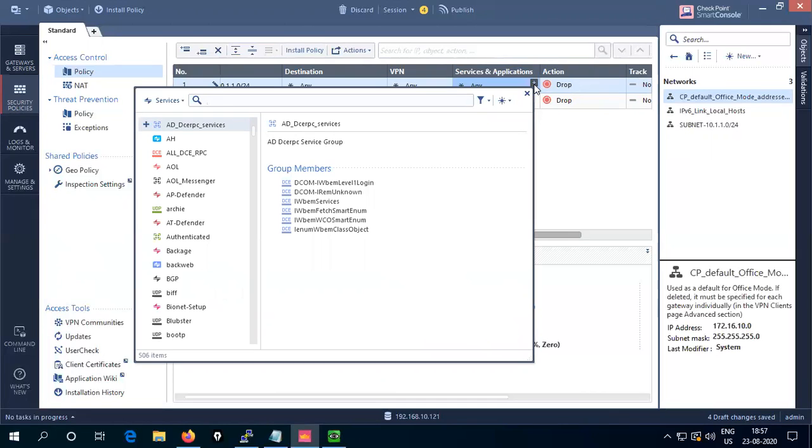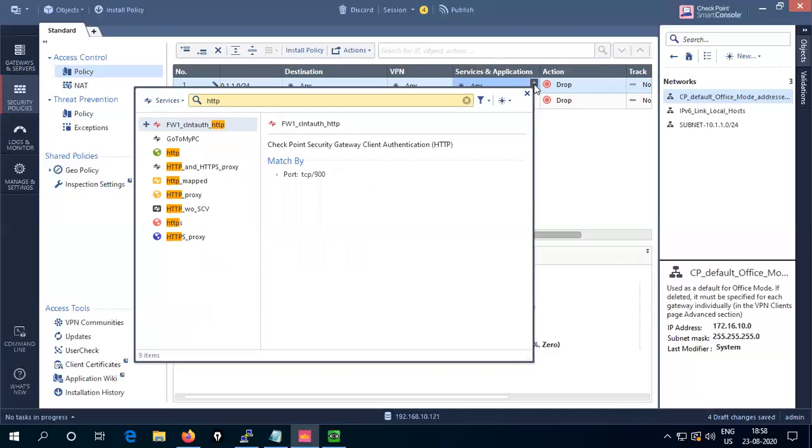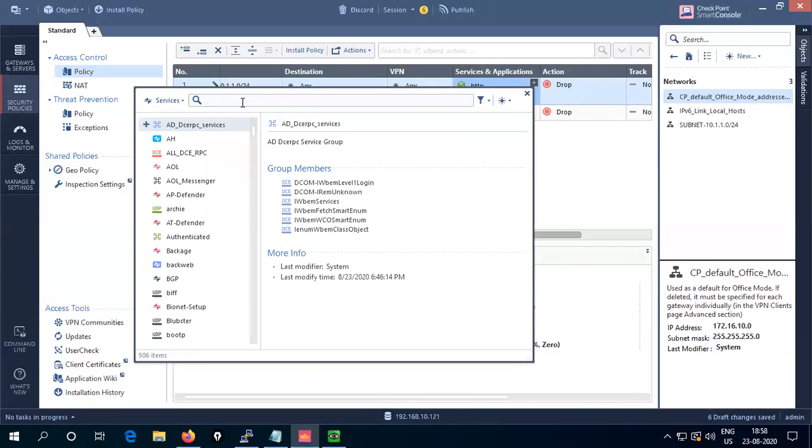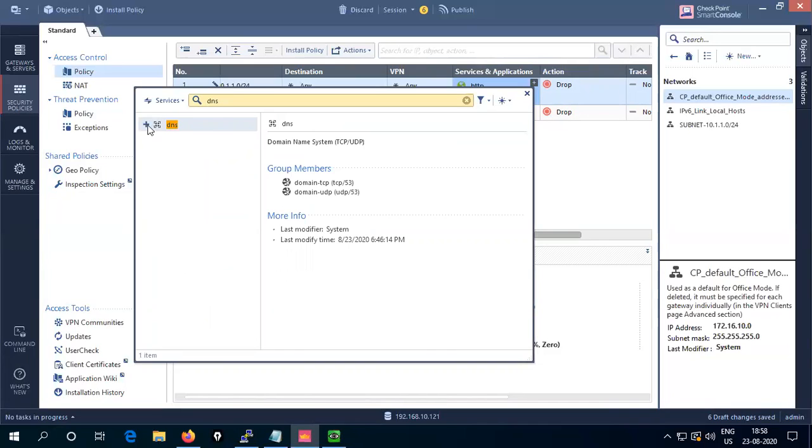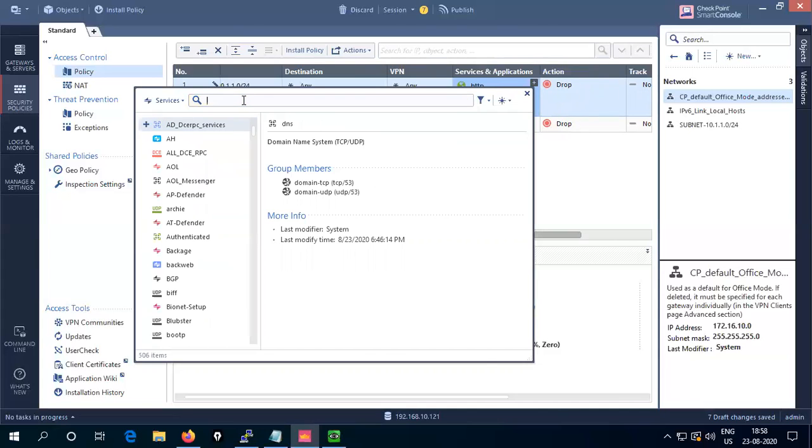To allow it to reach the internet, what all things do you need? You need the HTTP protocol, just go and click. You may need HTTPS also. What else do you need? You need DNS to resolve the name. If you don't use DNS, it will not resolve the name. Then if you want to check ping and all, you may need ICMP.